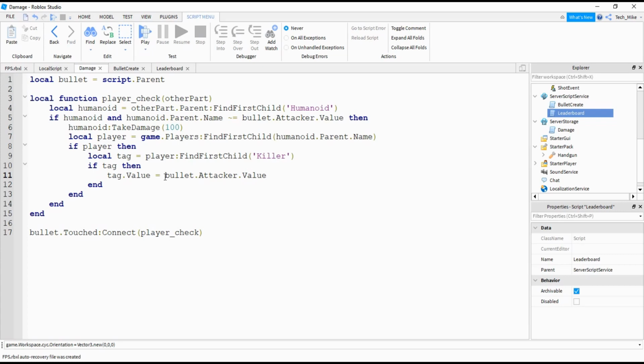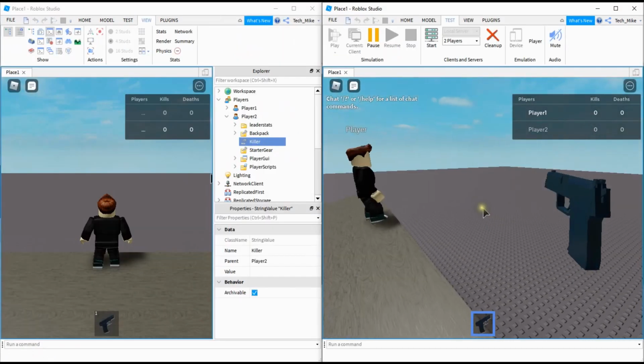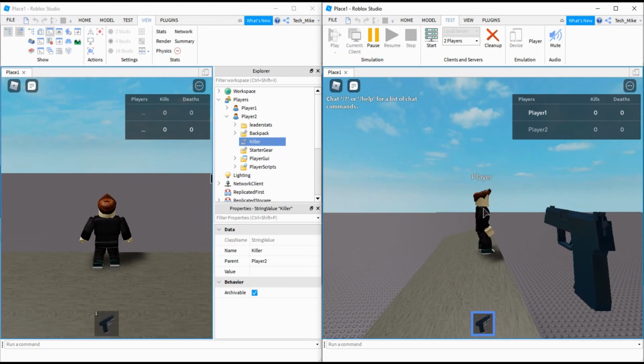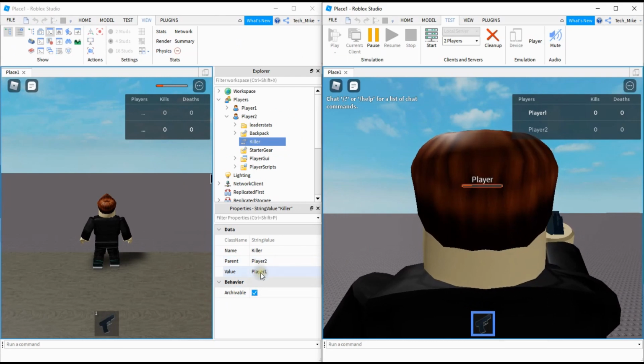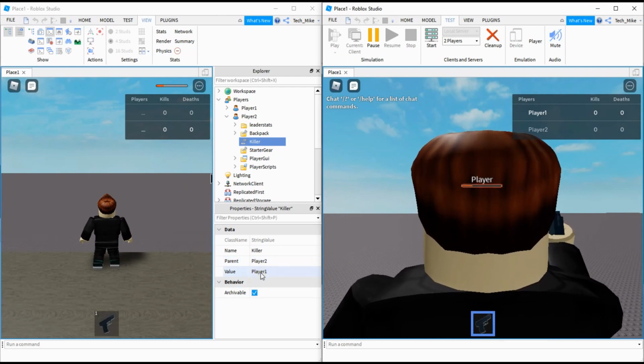Before we actually run the script, I'm going to lower the damage so that we can just make sure that the value is getting updated. So for the damage, I'm just going to make it 10. Now let me go ahead and shoot player 2, and we'll see if my name pops up. Okay, and there we go. For the value part for this tag, we have player 1, which is the player that shot player 2.